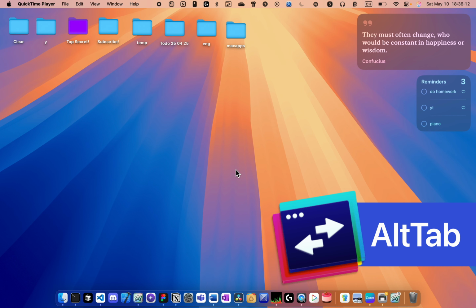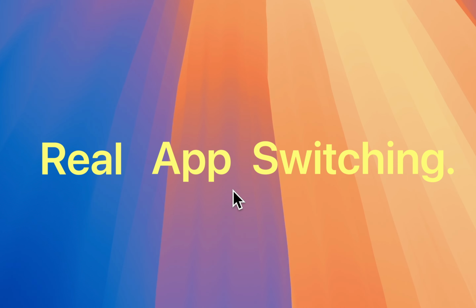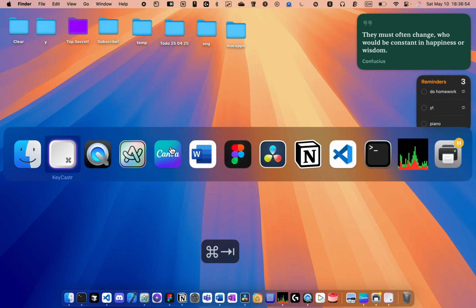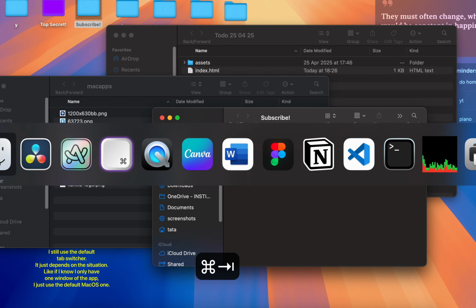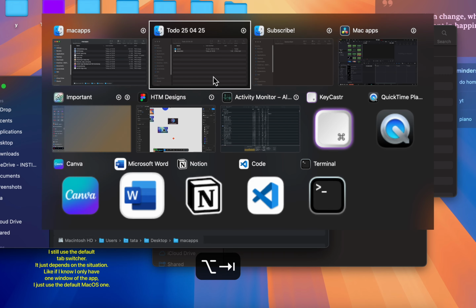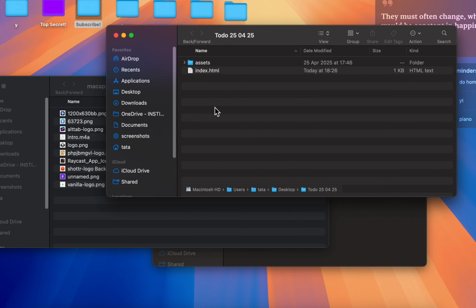Window tiling was only introduced in macOS 15 despite being a feature in Windows for the past whatever years. AltTab brings another one of Windows' best features to the Mac, real app switching. The default Command Tab on macOS just switches between apps and not windows. If you have two or more windows of the same app open, it really doesn't help. AltTab shows a visual preview of every open window and lets you jump to exactly the one you want, making your life so much easier.